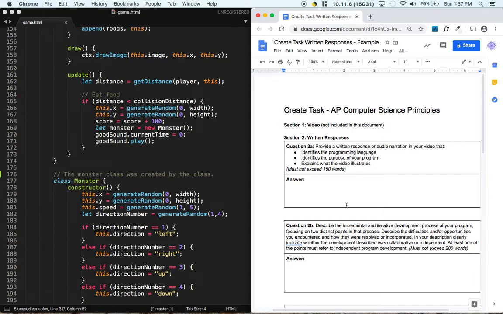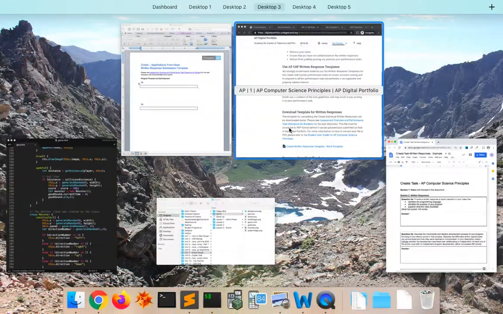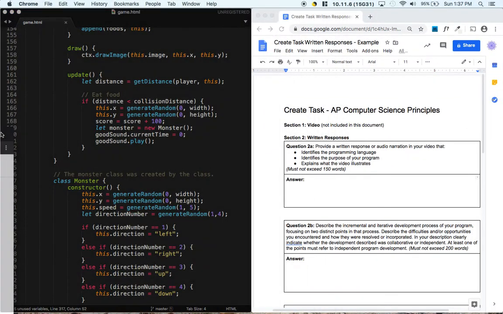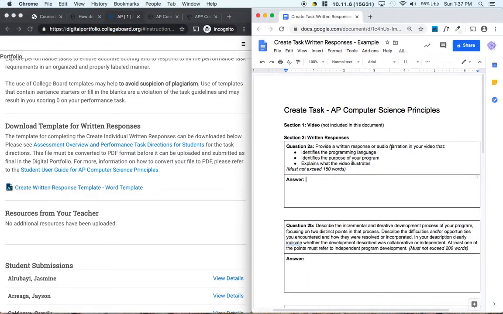So I can't really provide a template for you to answer these, so you want to make sure that you're not just copying and pasting my answers and then changing it to fit yours. Otherwise, they're going to realize that it's a template, and that would be plagiarism. You want to be writing these answers from scratch, but you want to make sure that your answers do a couple of things. So for question 2a, provide a written response or audio narration in your video that identifies the programming language, identifies the purpose of your program, and explains what the video illustrates.